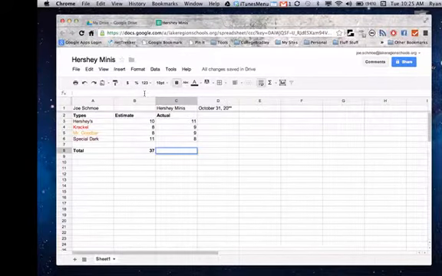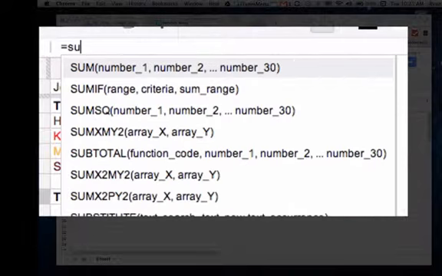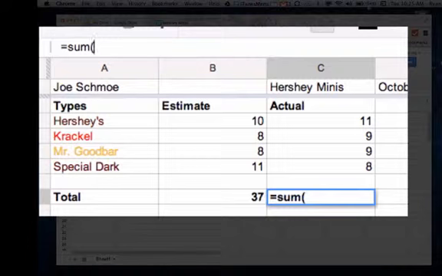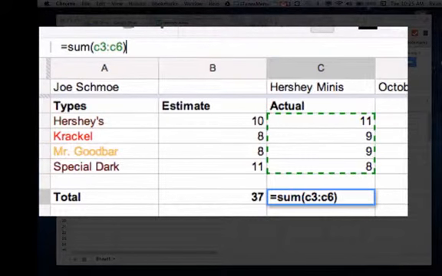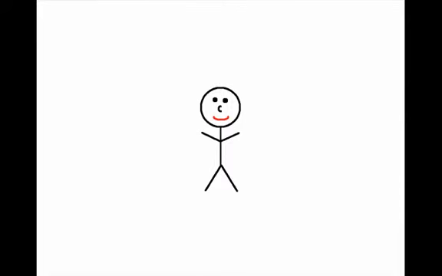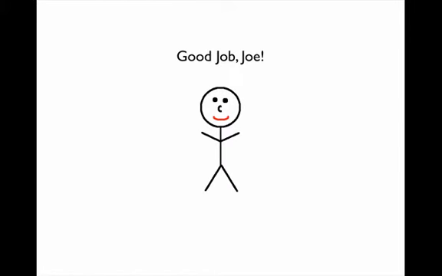He then needed to put in a formula to add those up. So he typed equals, sum, parentheses, C3, colon, C6. That meant it would add up C3 through C6 and put the answer in C8, which was 37. Wow, Joe definitely was good at estimating. He estimated the number of Hershey miniatures that would be in his bag.